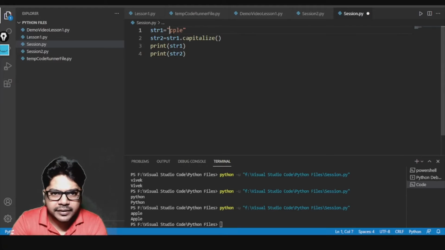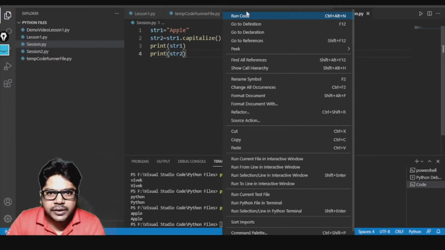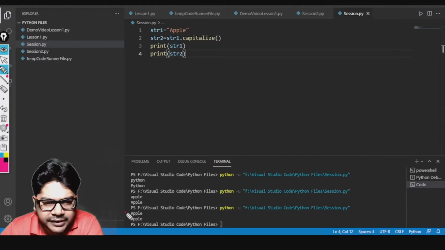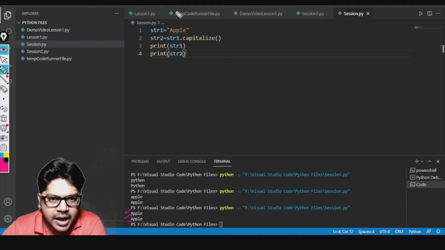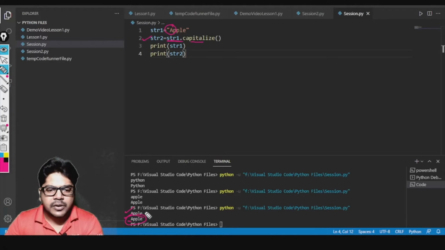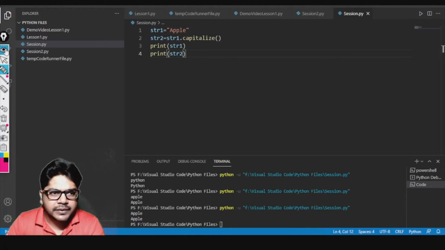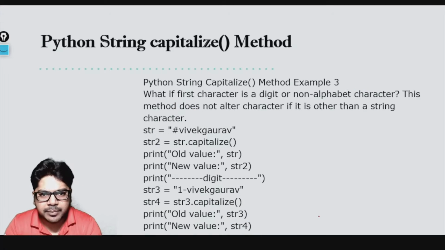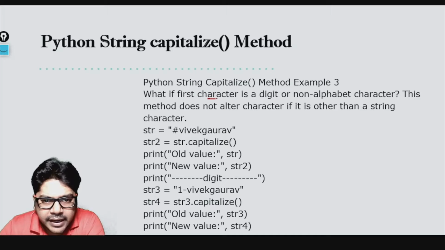So here let me make A as capital. Okay, and now you see it is not going to do anything different, right? It is just going to give me the same string because the first character is already capital in the first string, and when I use str2 is equal to str1 dot capitalize, A was already capital, so it did not make any change and gave me the same string as before. So this is how the capitalize method works if the first character is already capital. Now, what if the character is a digit or non-alphabet character, right?